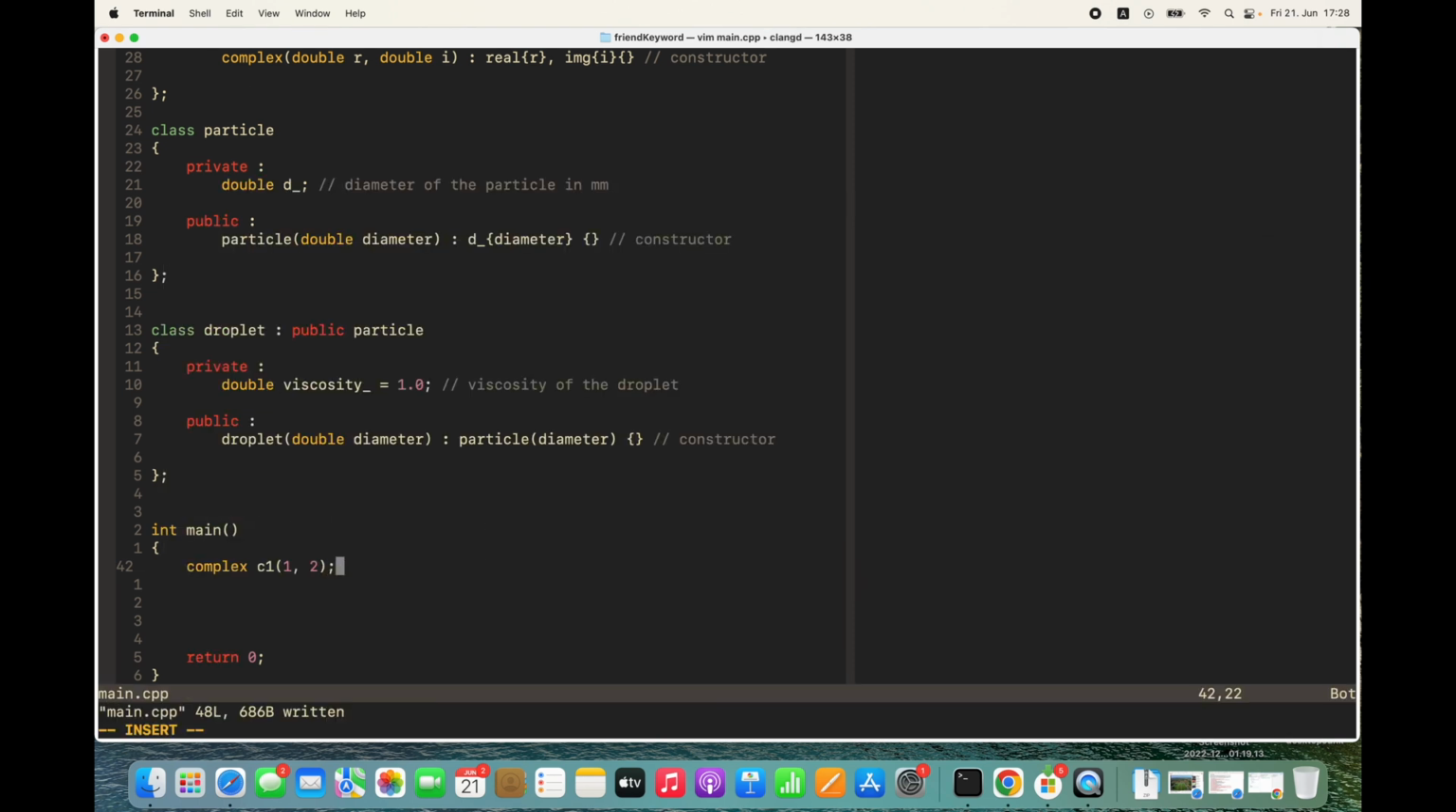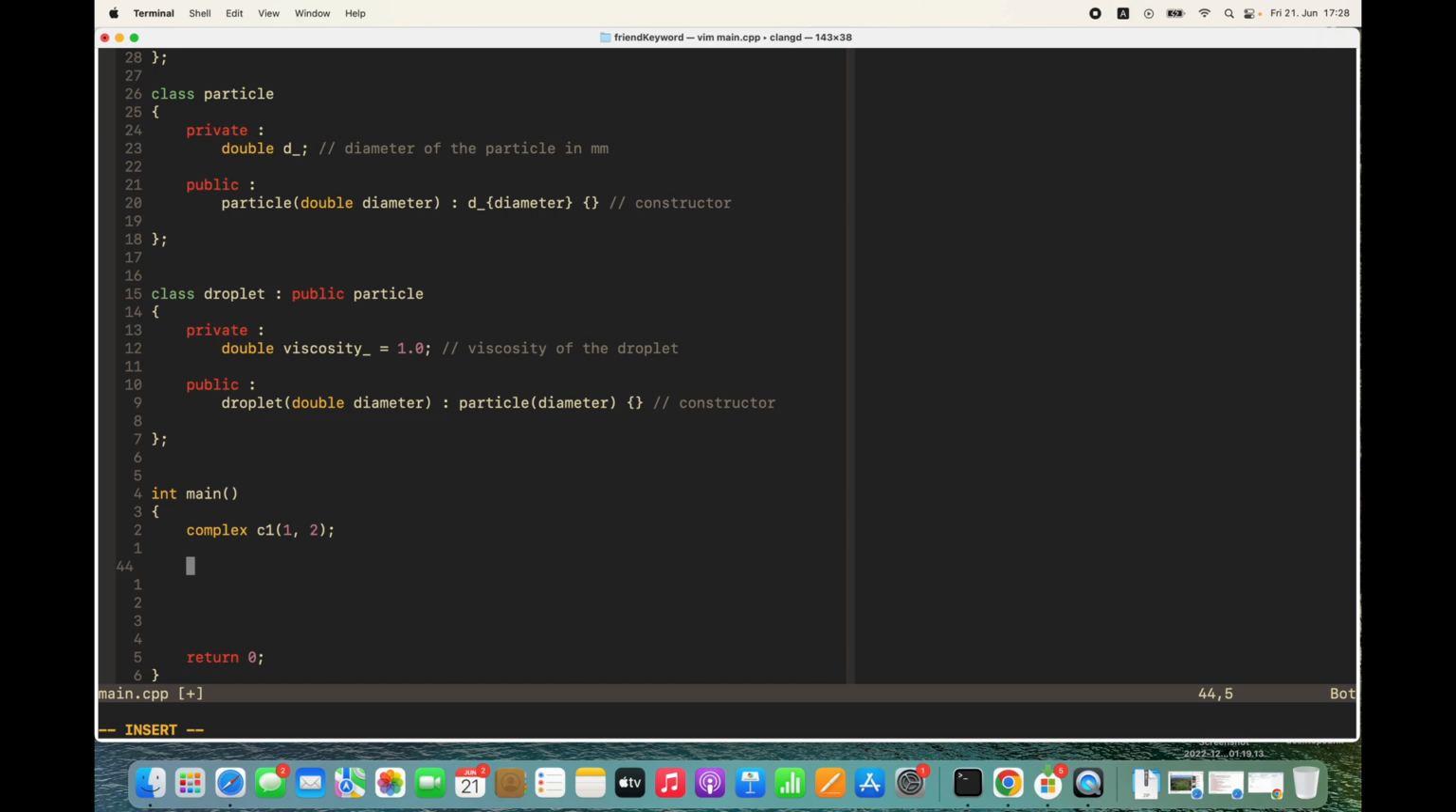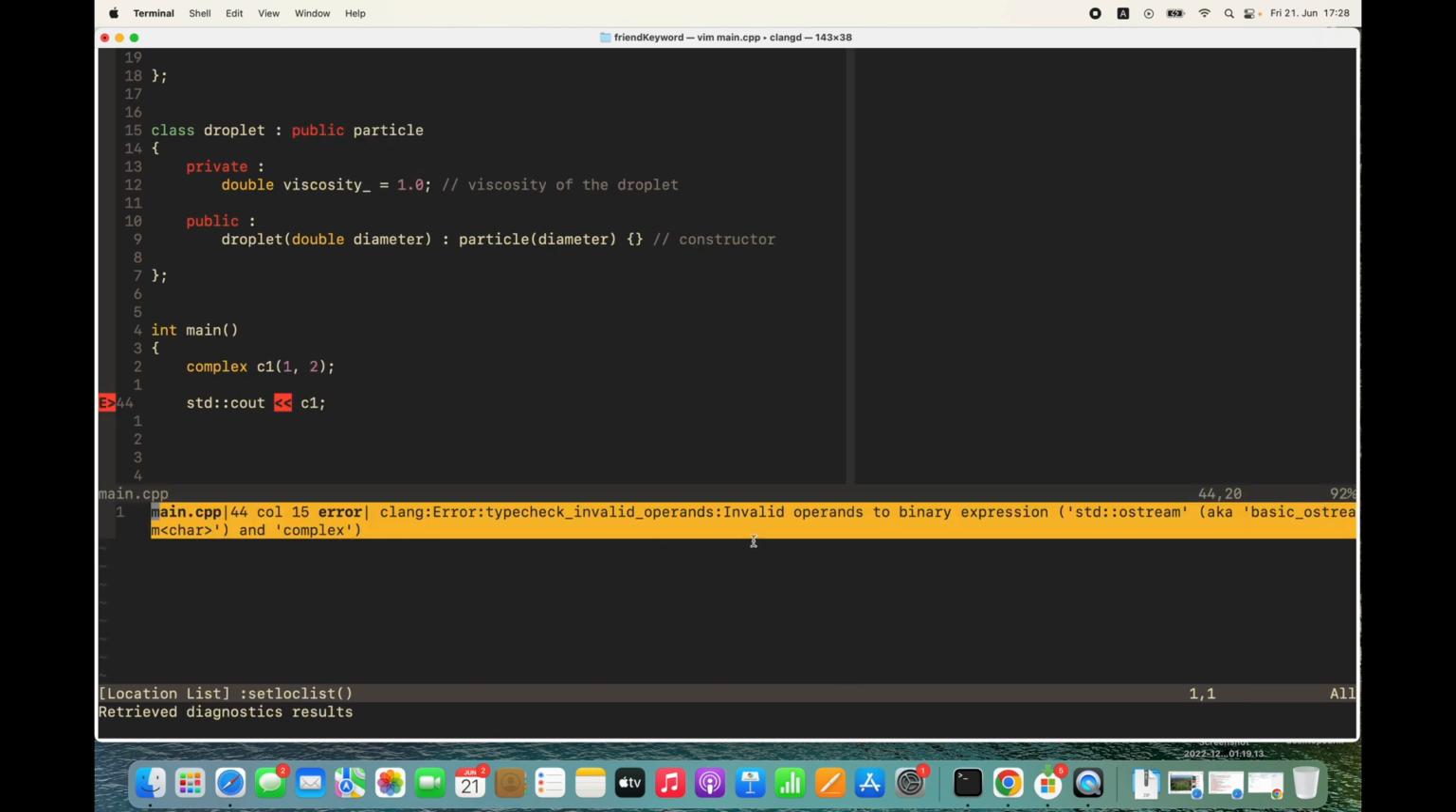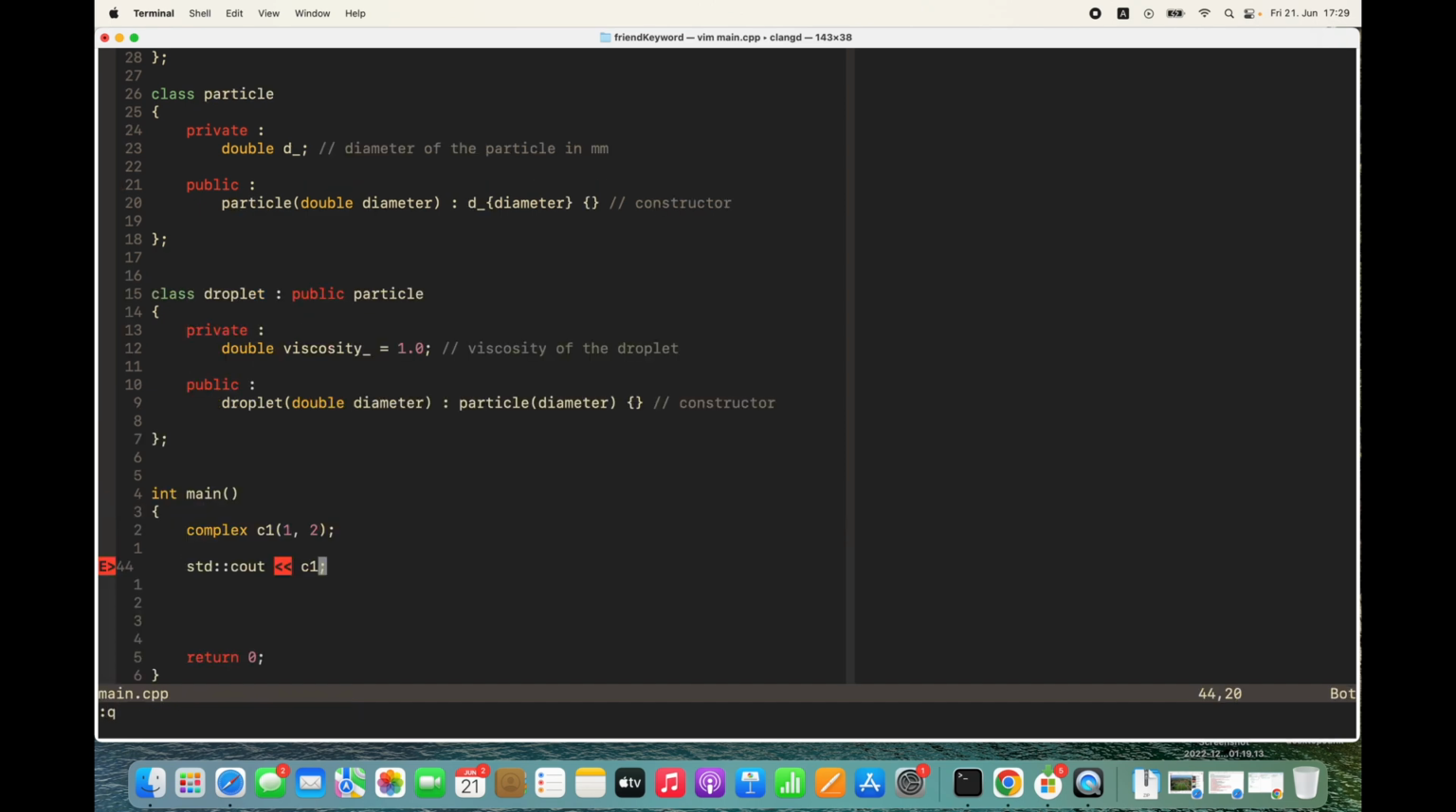The first thing I want to be able to do is to print this complex number to the console. So I want to say cout C1. If I do that, you see that Clang is uncomfortable. Taking a look at diagnostics, it says invalid operands to binary expression, std::ostream, also known as basic_ostream char, and complex. So basically what Clang is saying is that it has no notion of this operator with a left-hand operand being an output stream and a right-hand operand being a complex number, which is a user-defined data type.